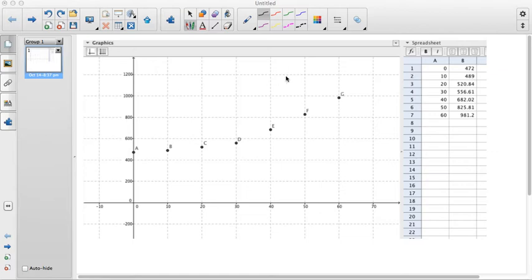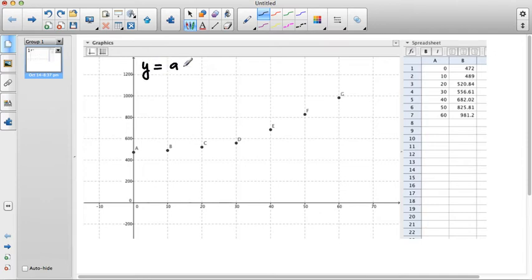You have entered the data on GeoGebra, and this is more or less how it looks when you plot the points. And similarly to our example before, we are going to try and make a model in the form of y equals a times p power x. And we are going to choose 2 points to find the values of a and p in this function.